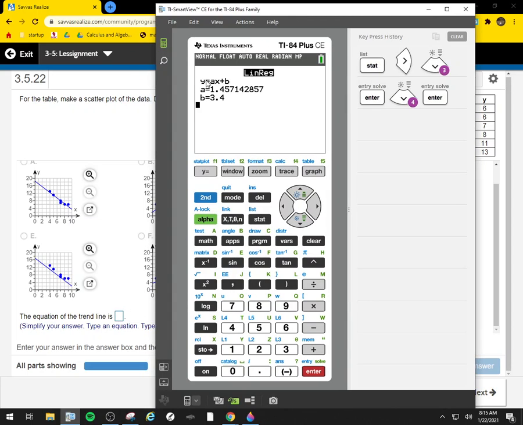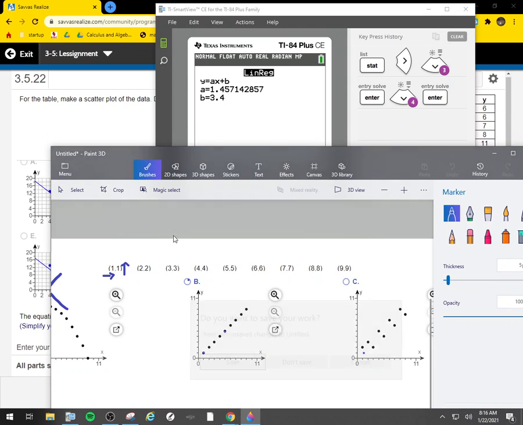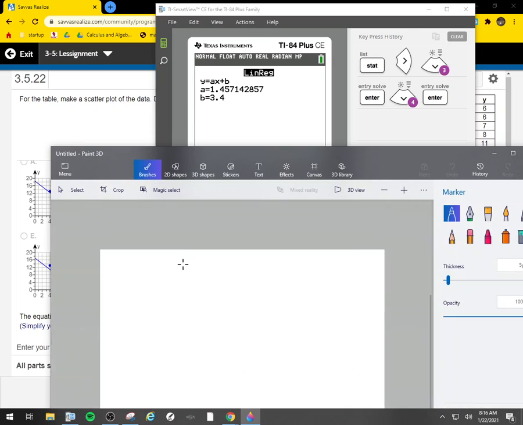But if you look, it says y equals ax plus b. If we have y is equal to, wait, a. Oh, a is this thing, 1.45. And then x plus b, which is 3.4. This is called the linear regression. This is called the line of best fit. This is the line that fits the data the best. Out of any line ever, it fits the line the best. There is no line that fits this data better.